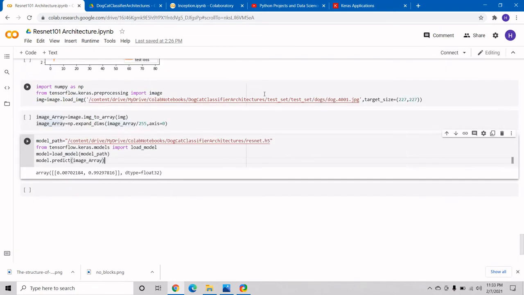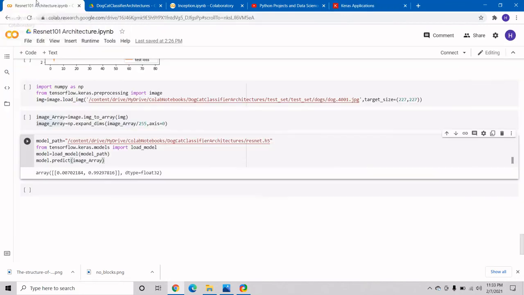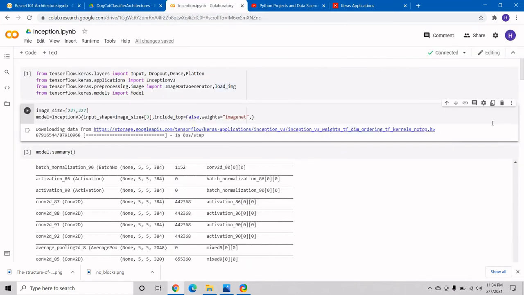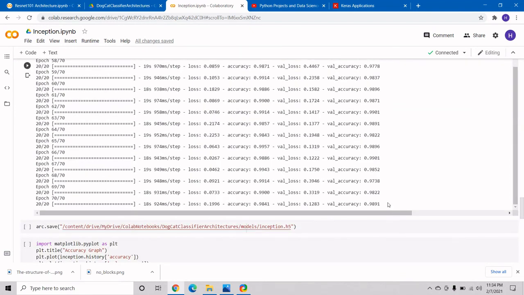For now, you can also use ResNet 152 and ResNet 50V2. Maybe they can perform very well with our image data. In my next video, I will try to explain our Inception model, and as you can see, the Inception model is also giving us very good accuracy, around 98 to 99%. So it performs very well.